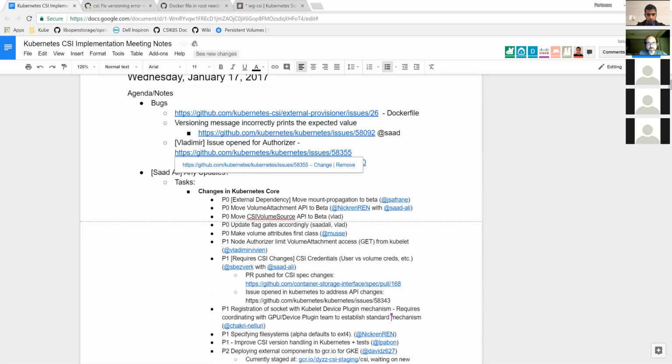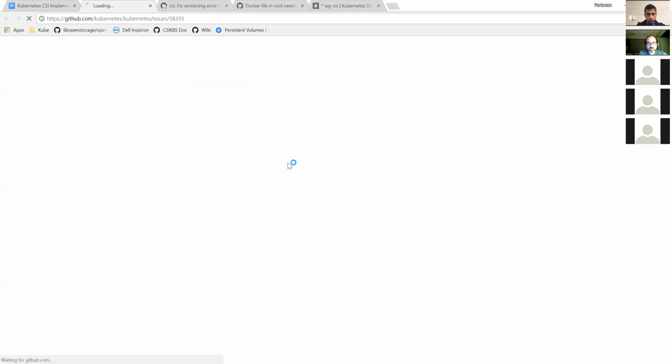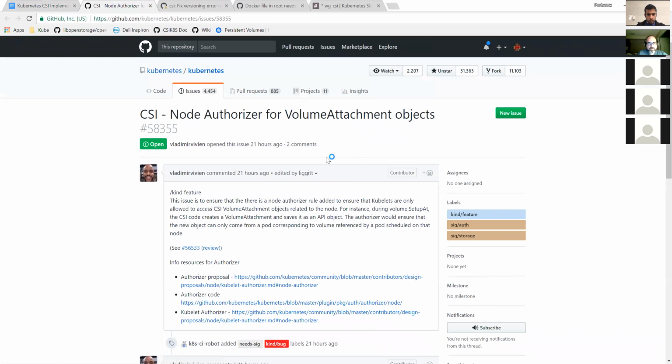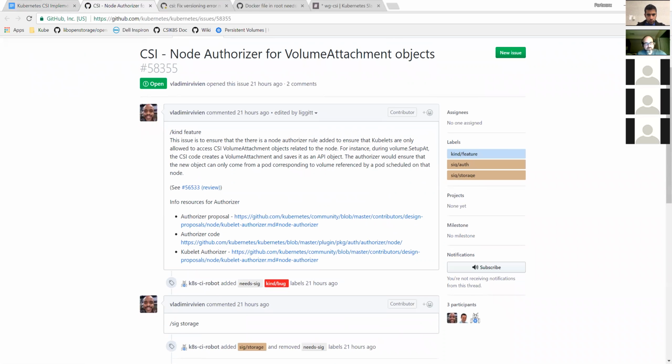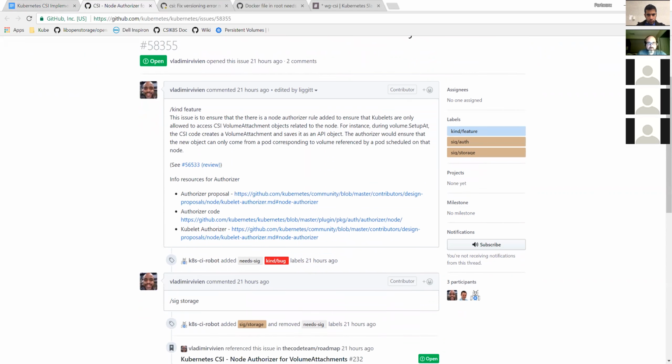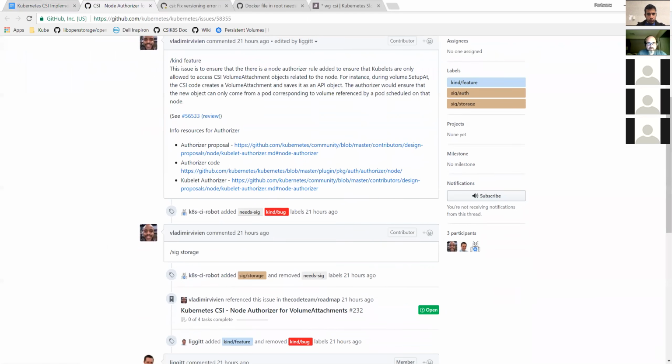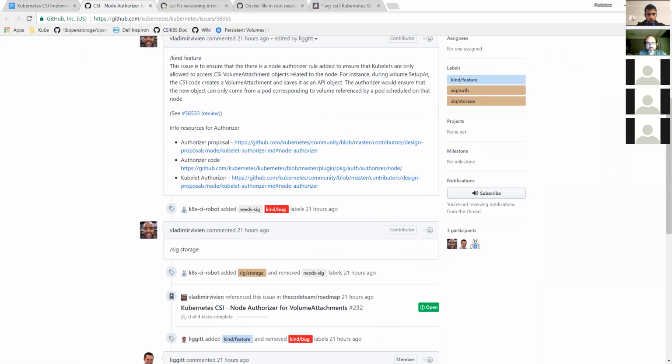Vladimir, we got the issue open for the authorizer. You want to discuss that? Yeah. So this is the node authorizer, and it outlines what needs to be done. Then I got on Slack with Jordan yesterday, and the next link on that document, he was like, "Hang on one second," and then he came back with a PR that has the shell of what needs to be done. So that's the next link on the doc.